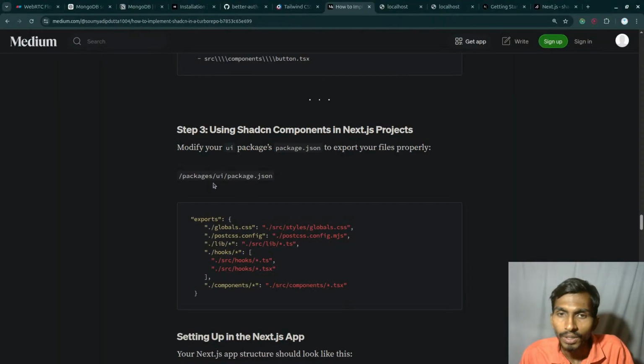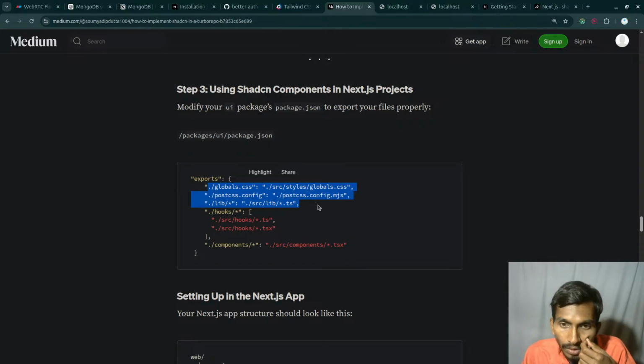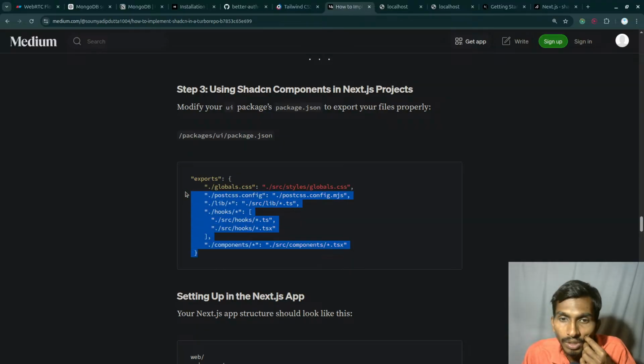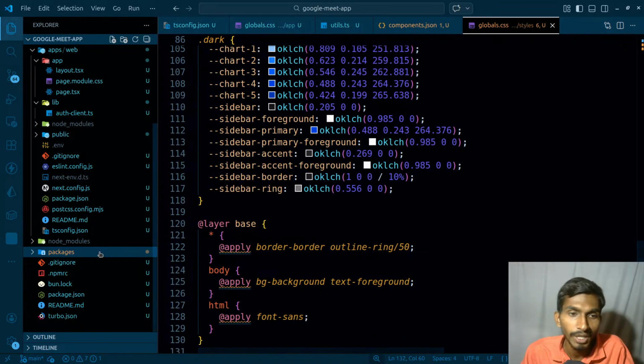What is the next thing? The next thing is that using shadcn components in Next.js projects, so modify UI package JSON to export your files properly. So from here I'm gonna be exporting them. So what am I gonna do? Exports global CSS, source style global CSS, post CSS config, I will be exporting this, lib I will be exporting this, everything. Hooks, source hooks, if I have them I will be exporting them. So ultimately this is how I will have it. So this is just the export section.